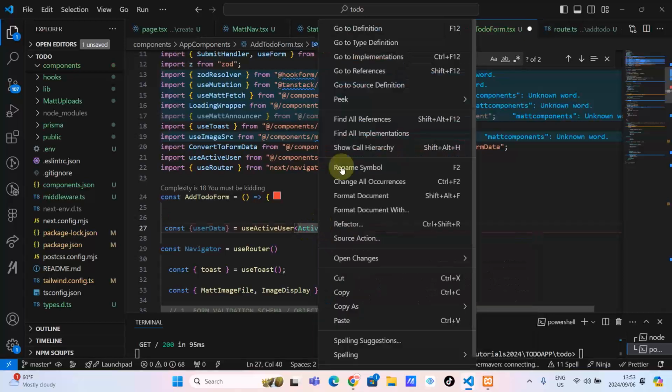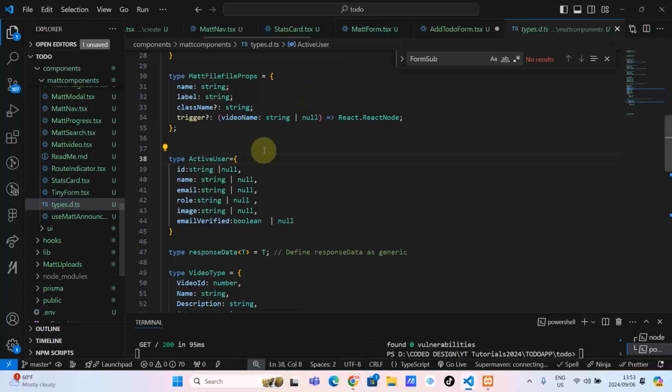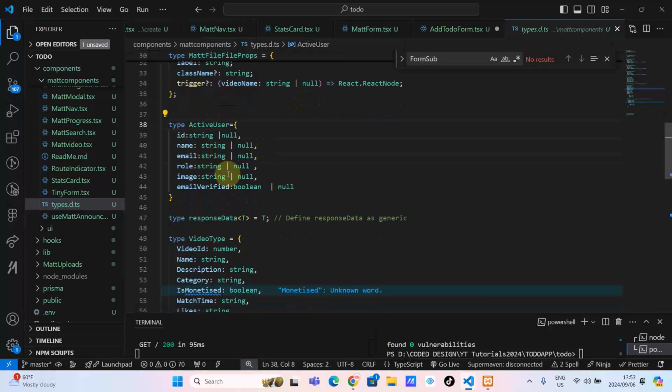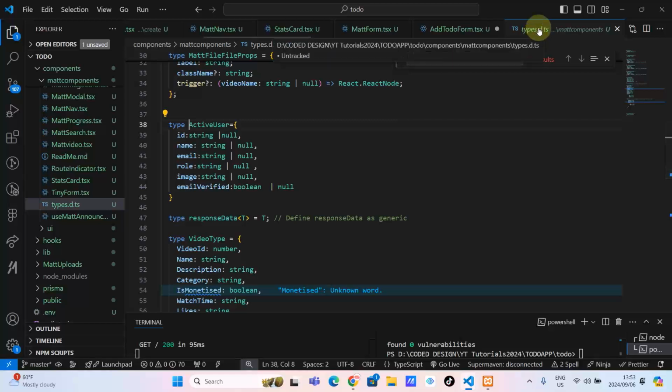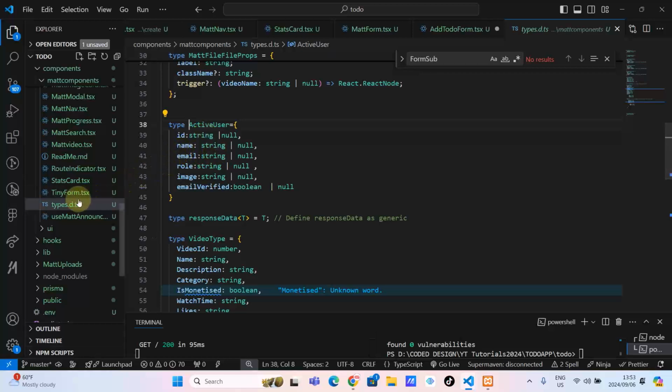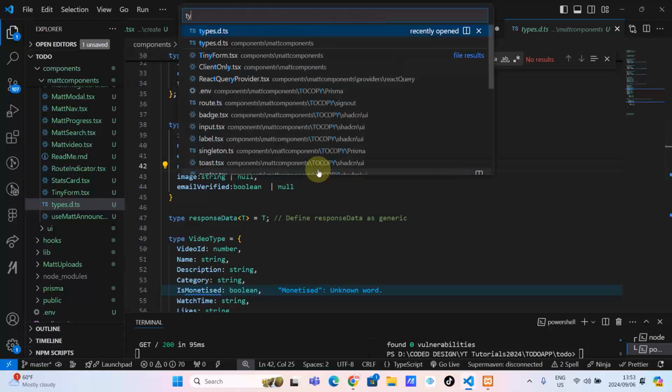Okay, let's go back and check it. Where is it? Let's see, where is this? Is it on met component? If this is on met component, this is not the active user that we want. Okay, it needs not to be on met components. Let me just press Ctrl+P and type types.